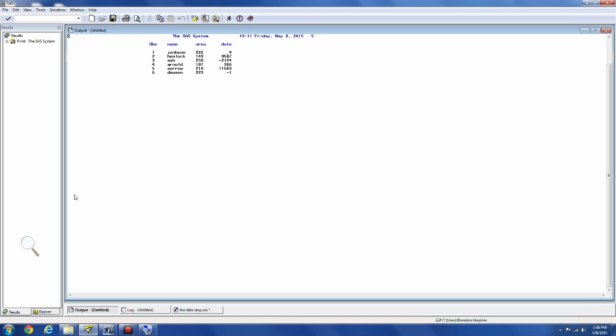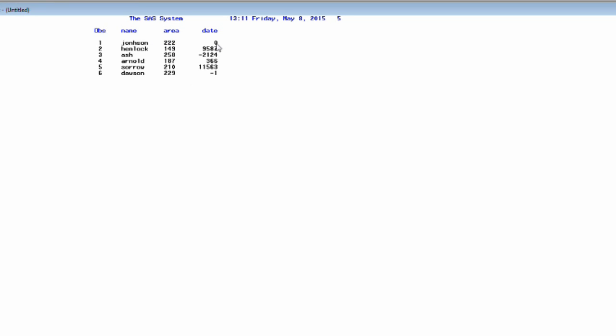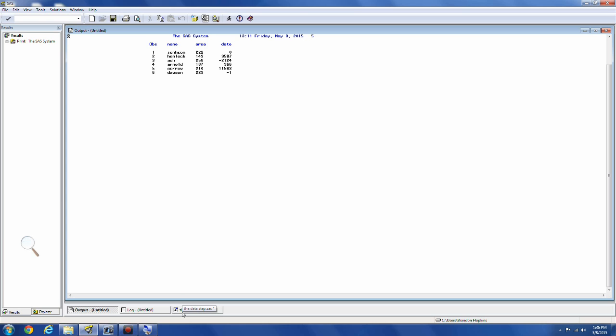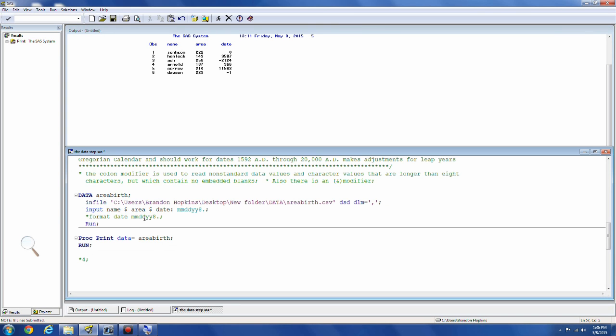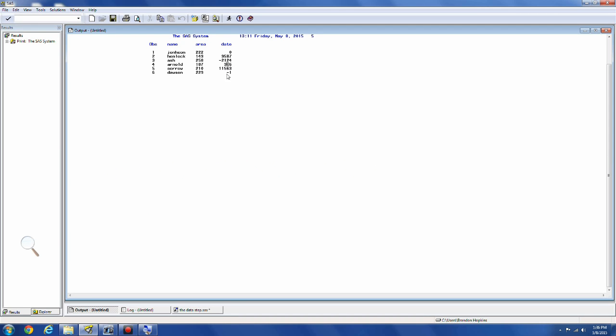Notice the date. January 1st, 1960 is a 0. The day before that, December 31st, 1959 is a -1, and then January 1st, 1961, yes, 1961 is 366, which means that year must have been a leap year. Of course, you don't want to see your dates like that, because that only makes sense to the computer. If any other date like this 9587, we're not gonna know what date that is.